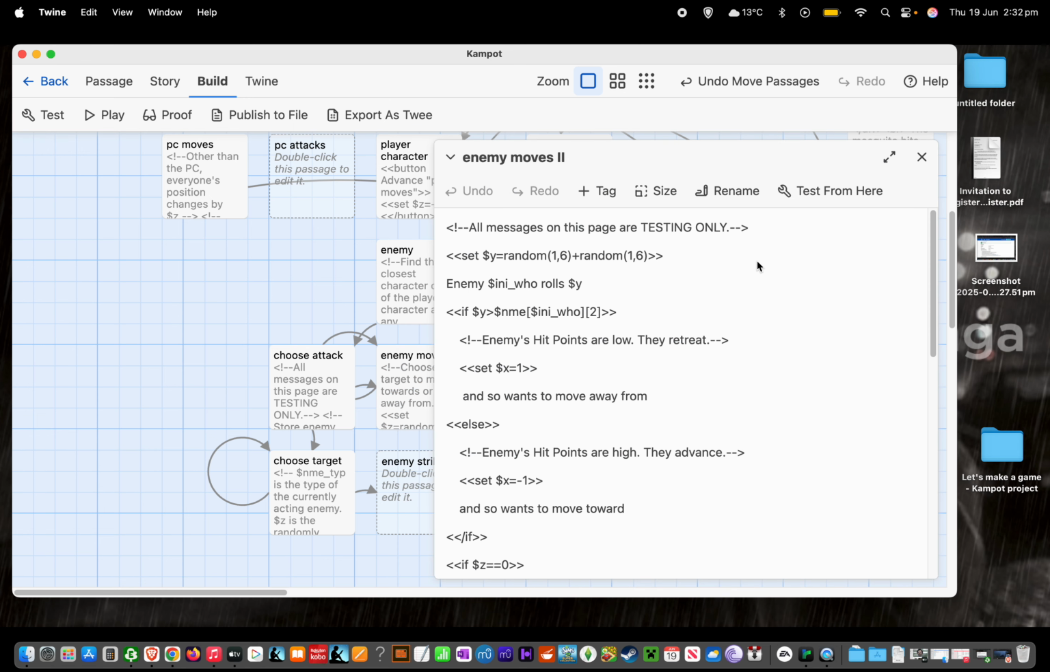Okay. So enemy moves 2. Again, a little note to myself that these messages are all testing only, so get rid of them when we have the proper display. We essentially simulate rolling 2 six-sided dice. We give the message, enemy 7 rolls an 8, or whatever it might be. We compare that roll to this enemy's hit points, which is stored in enemy INI_who 2. And if the number we rolled is greater than their hit points, then that means their hit points are low and they retreat. And we remember that by setting X equal to 1.